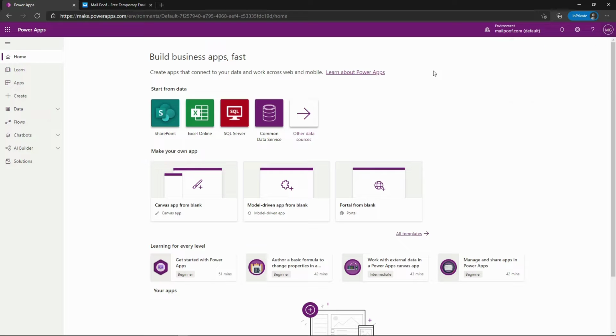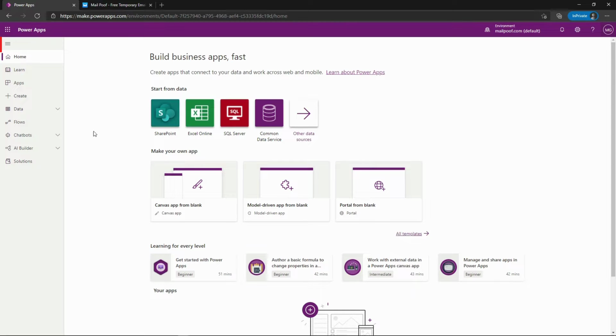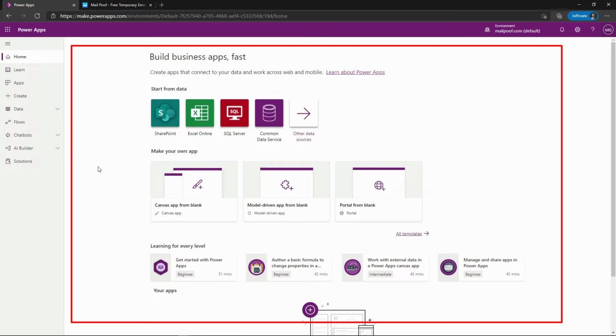So in this video, we will learn what is up here, all the options we have on the top ribbon. We will also learn about the left pane options over here and the details of each of these left pane options right in the middle right here.